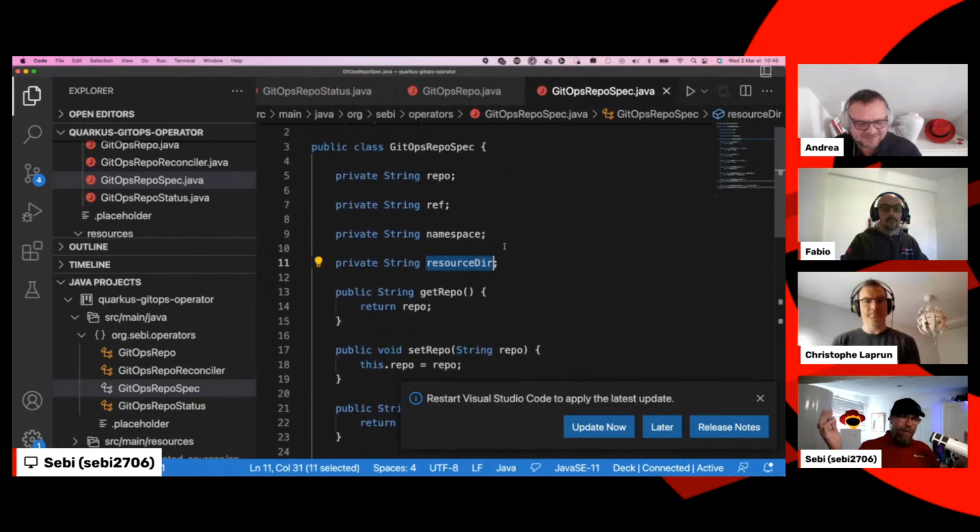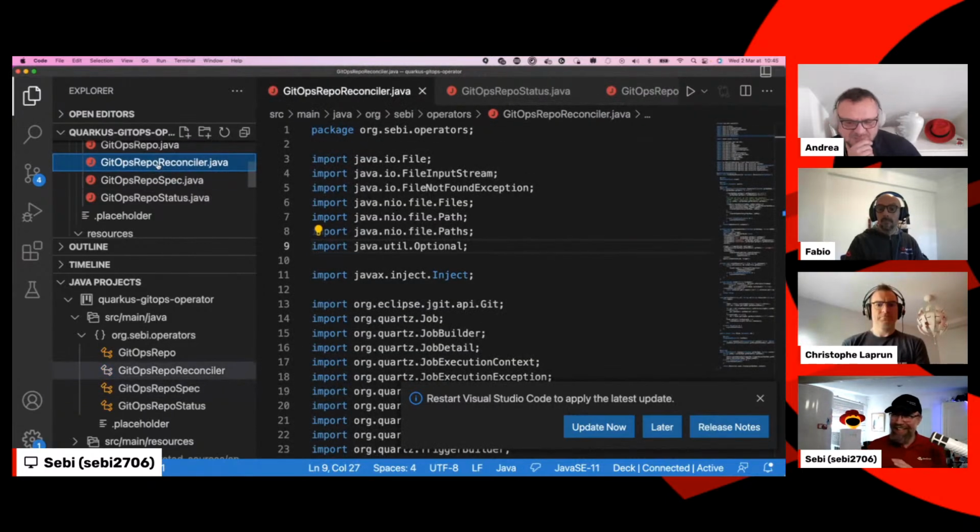And you create this, and of course the whole CRD gets generated. And then you have to write the code itself. Okay, so here, don't be afraid.